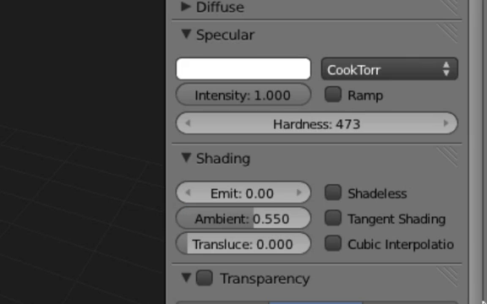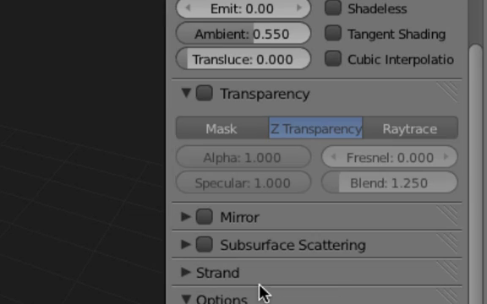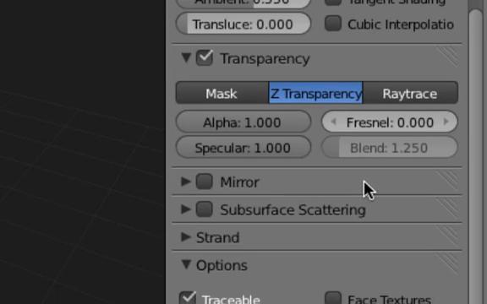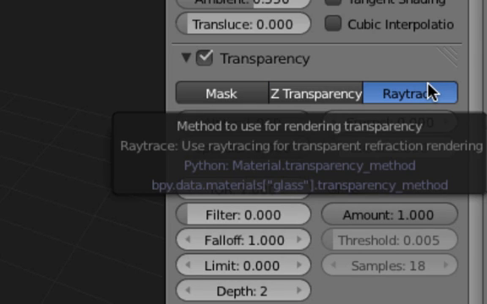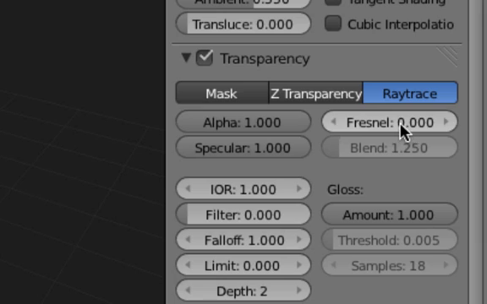and also transparency, I have to move down to transparency, which is down here. Here's transparency, and I'll check transparency, and I'm going to check ray trace over here, and I'm going to put in Fresnel of 5. It's right here, Fresnel. I'm going to put in 5. And then I'll put an IOR, which is right here, IOR of 1.55.